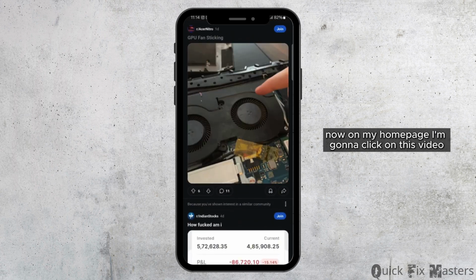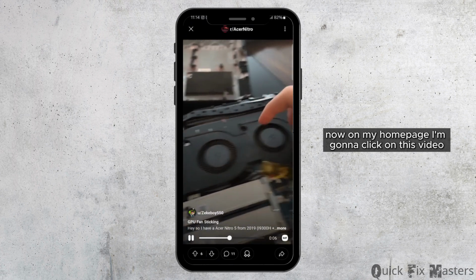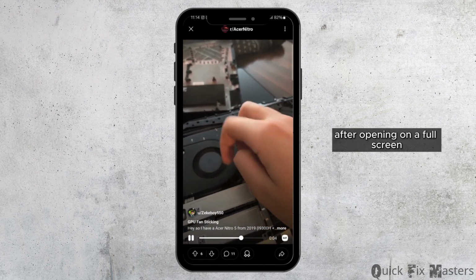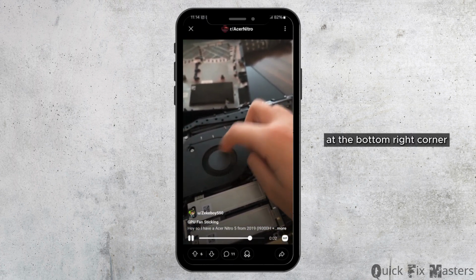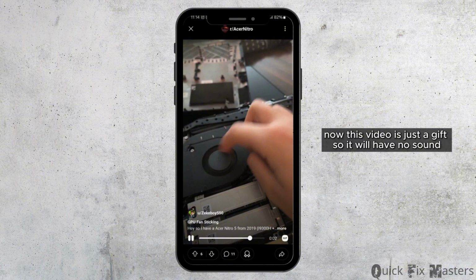Now on my homepage, I'm going to click on this video. After opening it in full screen, at the bottom right corner, you should see the GIF icon. Now this video is just a GIF, so it will have no sound. Let's try a different video.